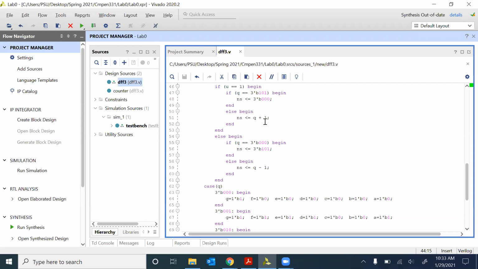Okay. So this is the first base condition, and the second is if u is 0. So you are coming into the else statement. If q is 0, that means you are in the zeroth state, then you can't do q minus 1 when q is 0. You have to make it 5. So that is what is happening here. Otherwise, you are making it q minus 1.